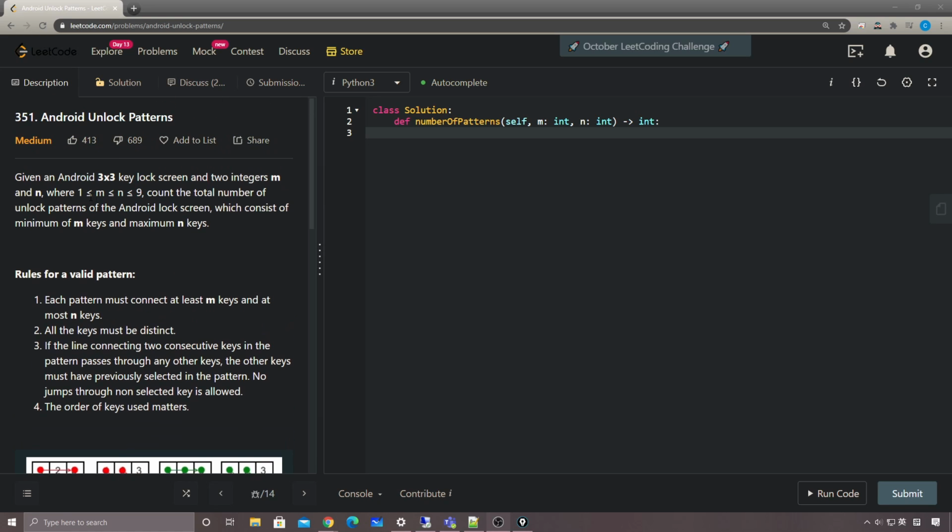Okay, so basically you have a range m to n. So your unlock pattern has to be within this range here. It's just that. Okay, so this range is of course from 1 to 9, right? And then here's the more important part: the rules of a valid pattern. Each pattern must connect at least m keys and at most n keys. So this is telling you the range of your key patterns.